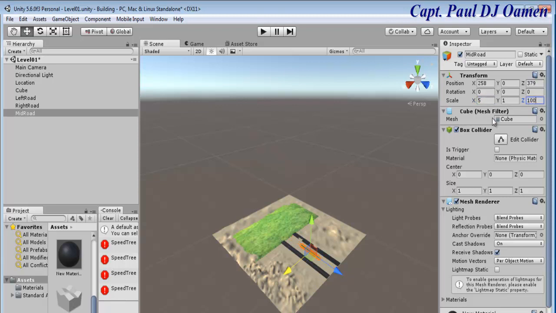That would be 1, and this would be 100 there. And now we need to copy the mid road itself. One will be here, and just press Ctrl D, bring the one here, and another one in the middle. That's a very tiny one in the middle. Ctrl D again, and place one dead in the middle.